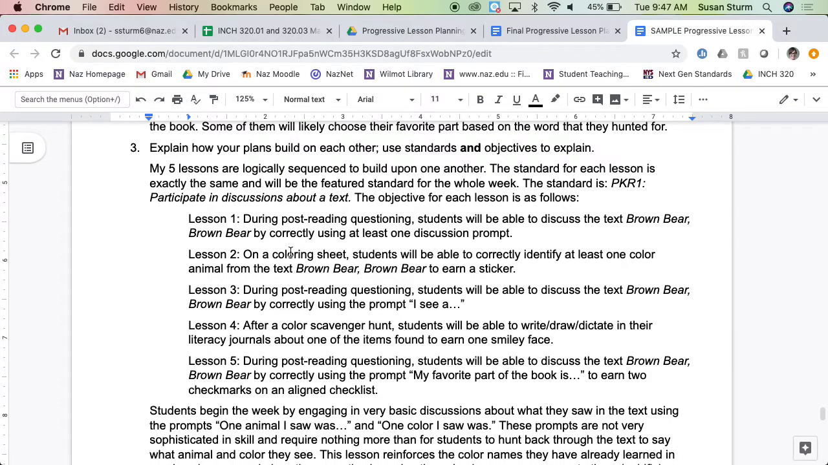Okay, this question, number 3, which maps out to 1B on the EdTPA, is the hardest, most complicated part of the entire EdTPA Task 1. It's the one where people constantly don't put enough information. So the question, and I modified it slightly here for you all, is: how do your plans build on each other? Use the standards and the objectives to explain.